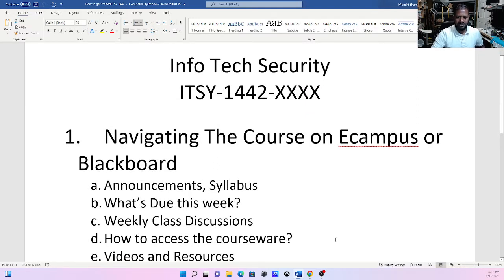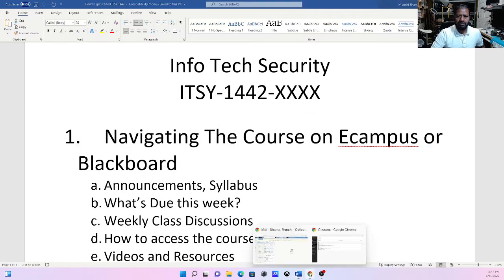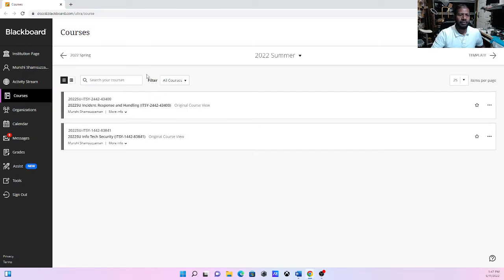First, to the eCampus. You need to access your eCampus homepage. Once you log into the homepage and go to the courses, you should be able to find the courses that you are currently taking. Right now, I am teaching in 2022 summer 2 courses. So here is the course that I'm talking about right now, ITSY 1442. So click on it.